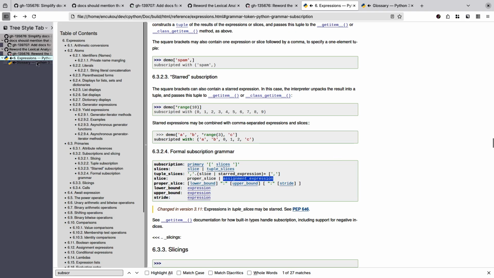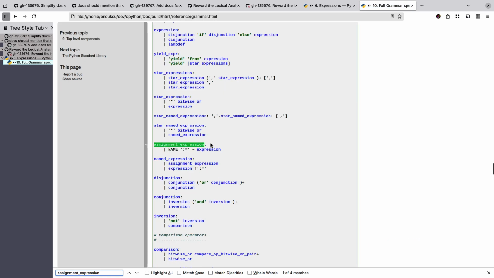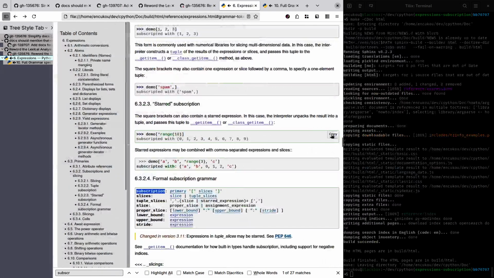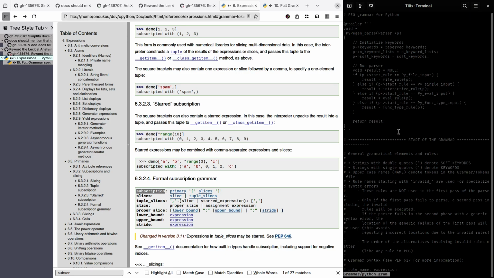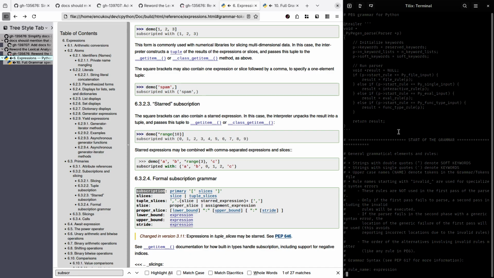Let's see the actual grammar. Assignment expression. Aha, right. Yeah. Let's see how this matches the actual grammar. Let me pull up subscription. We don't have subscription here? Oh, we don't, because this is all under primary.